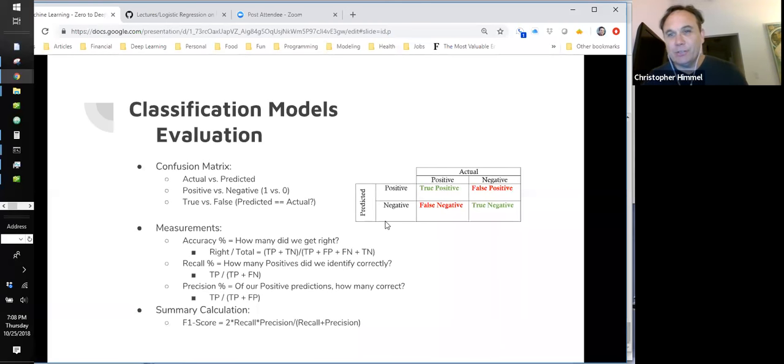So in order to do this, what we want to do is create what's called a confusion matrix. Let's break this down. What we need to do is fill out this little graph, and if it's multiple classifications, then your confusion matrix will be larger.